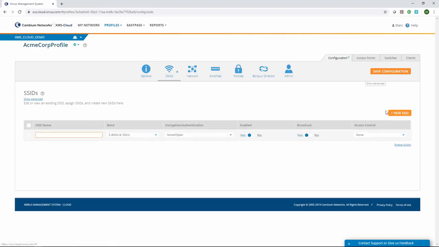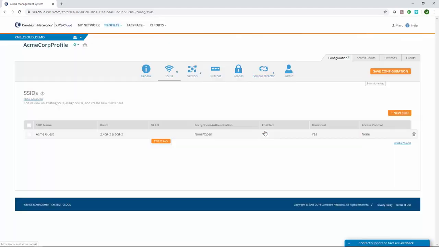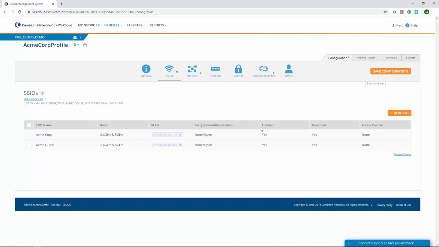The first SSID will be called Acme Guest. Again, it will have open authentication. In order to assign VLANs, I need to enable VLANs. Now I can click Edit VLANs and assign VLAN 100 to this guest SSID. Now I'll create the second SSID and this will be called Acme Corp. With VLAN 110, and again with Open Authentication.